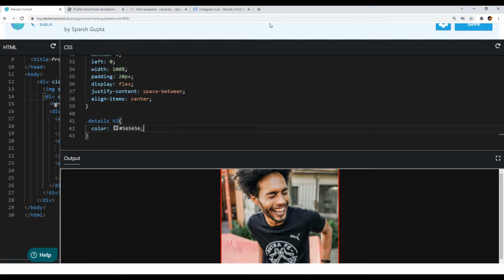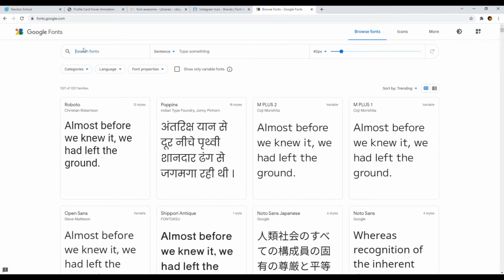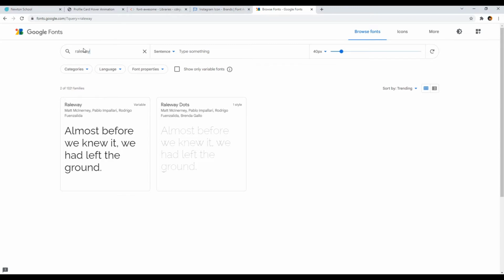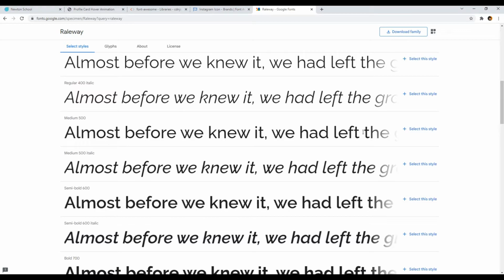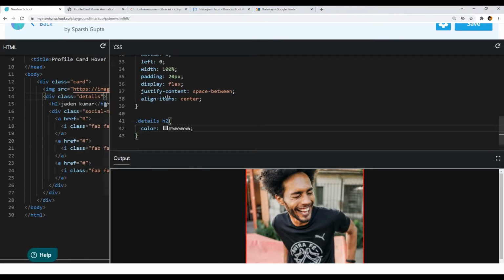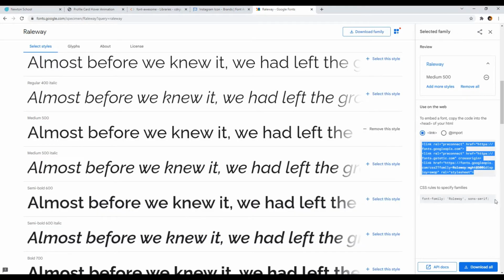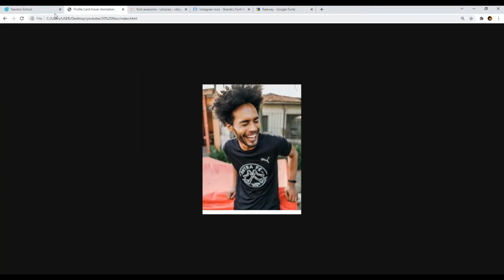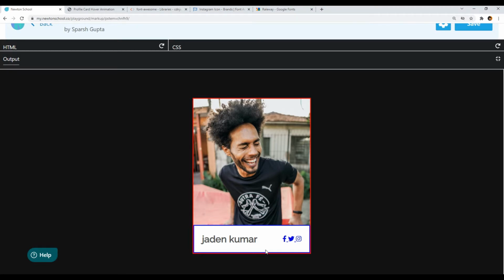So I will open the Google Fonts in new tab, and I want the Raleway font. So I will search Raleway here, and I will open it, and I want the font weight of 500. So I will select this style, and I will copy the link text, and I will paste it inside our head tag. I will also copy the font family part, and I will paste it inside the H2. And now you can see we got the Raleway font on our H2 element.